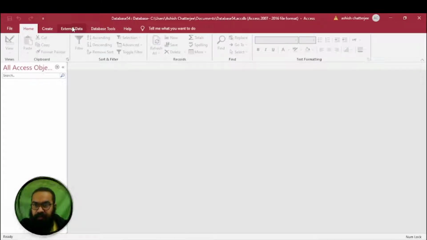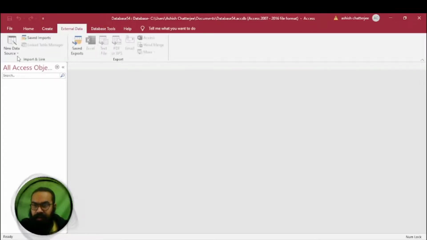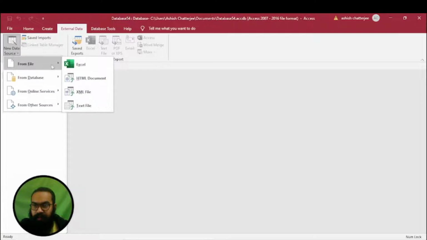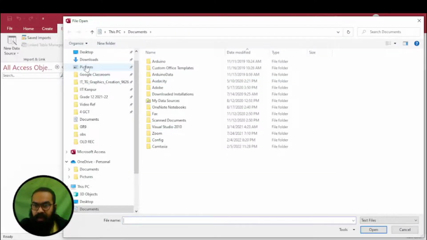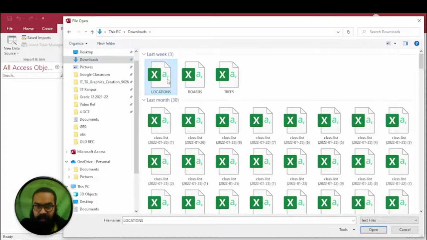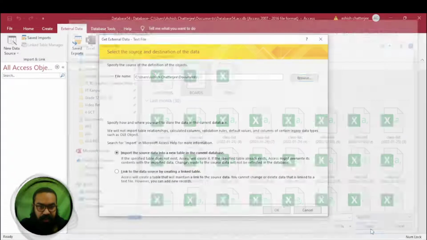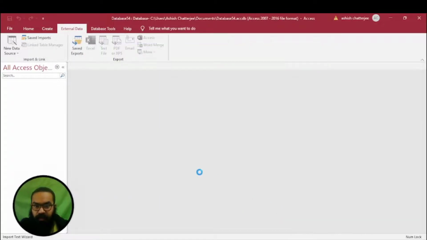Here you have to go to the external data, then new data source, go to from file, and you need to go to the text file. Now here you need first the board.csv, so I have it in the download file. So here my board.csv is there. I just open it and click OK in that.